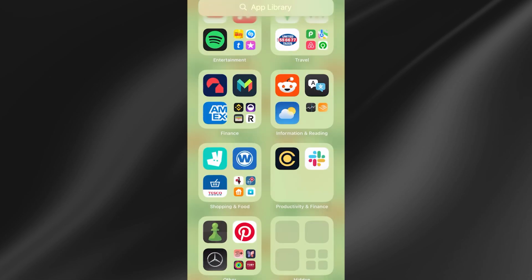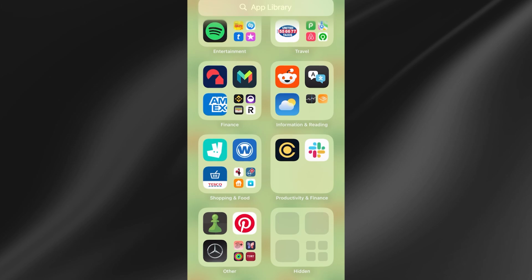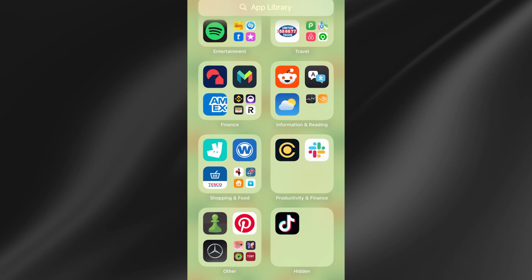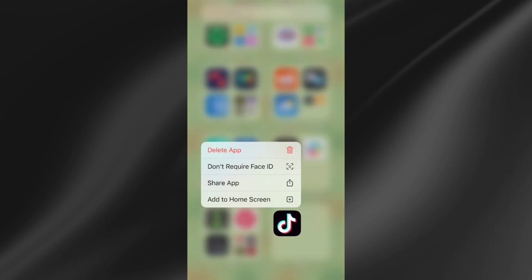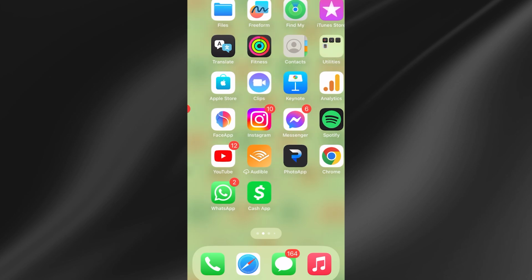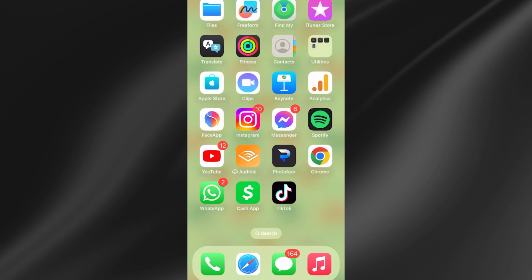If you want to remove your application from this hidden folder, simply click on the folder like so, scan your Face ID, and then hold down on the application that you want to remove. Select Don't Require Face ID, and once again just scan your ID. Now as you can see, it's been removed from this hidden folder. So if I scroll back over to my home screen, you can see we now have the TikTok app back on our home screen. So it's as simple as that, guys.